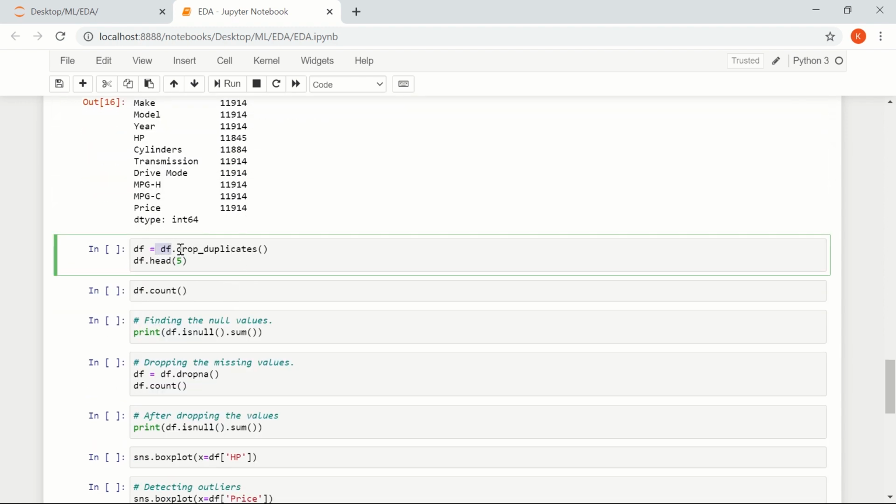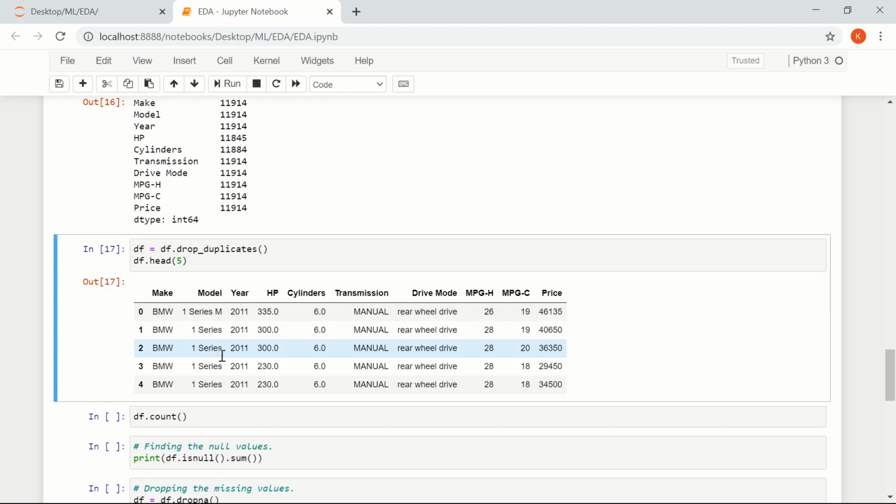And here I'm going to drop the duplicates. Python is so beautiful a language, you don't have to do a lot of things. You just have to write data frame dot drop duplicates. So it will automatically drop the duplicates. So let's run it. And again, let's check the count.